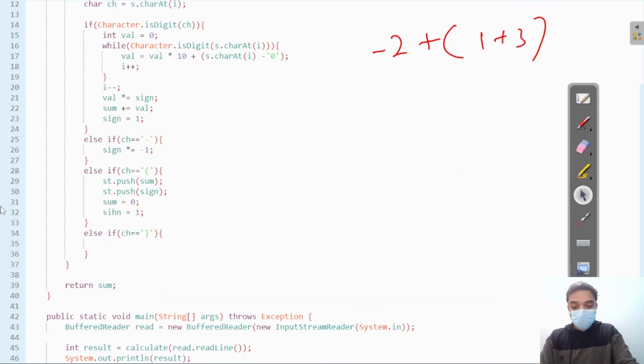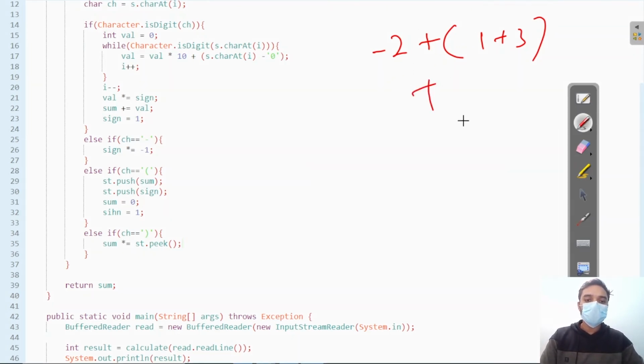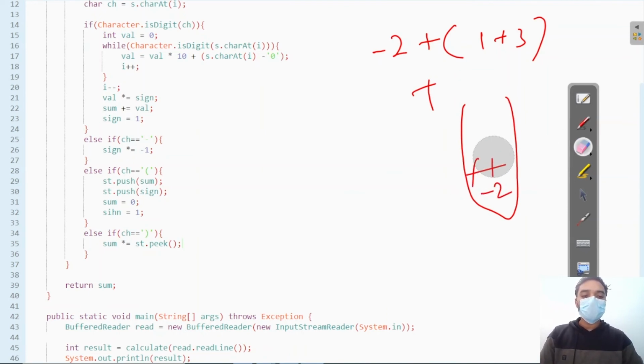Why I'm doing this: let's say the sign was plus 5. So my sum was -2, and my sign was plus 1. Sorry, not plus 1, that means 1. My sign was plus 1.